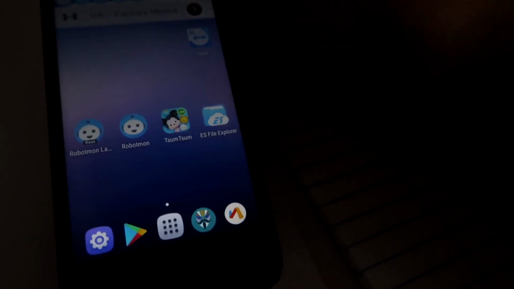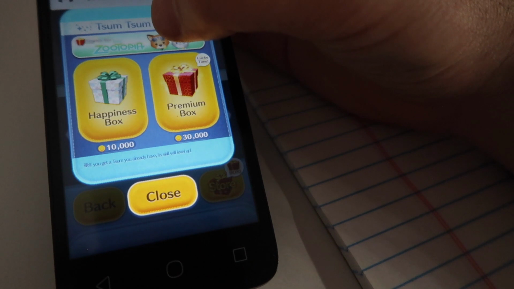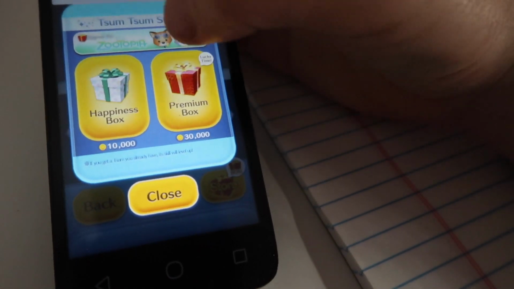And you want to do the same thing for select boxes during events. Name it the select box, and you'll have to go through and get your coordinates again, because like I said, the select box pops up in between happiness and premium, so the coordinates will be different.